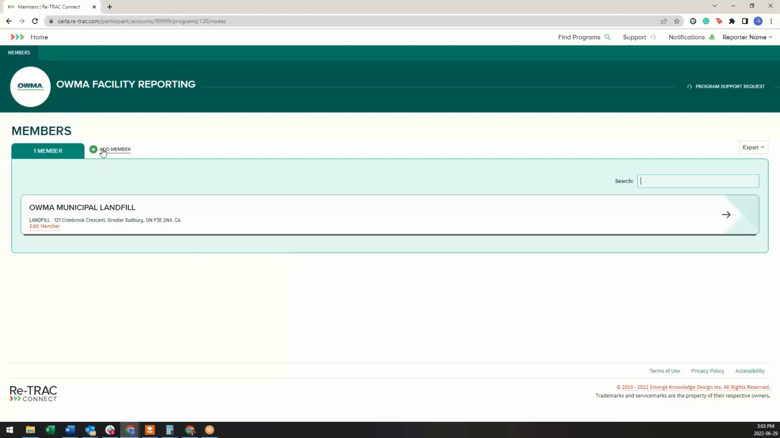Now, I'll show you how to add a member in a few minutes. I'm just going to talk a little bit about how to report for a single member, and then we'll go ahead and add a member. So when you're ready to report, you're going to click on the actual members tile right here, this main tile. There is an option if you ever need to edit your member. So I'm going to go there.